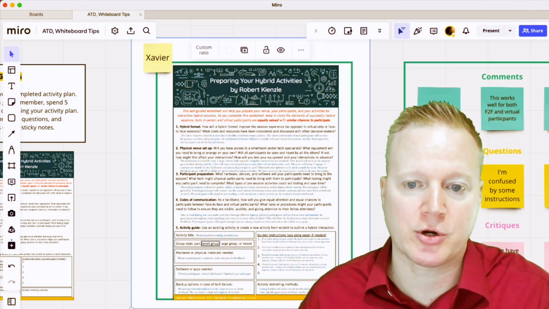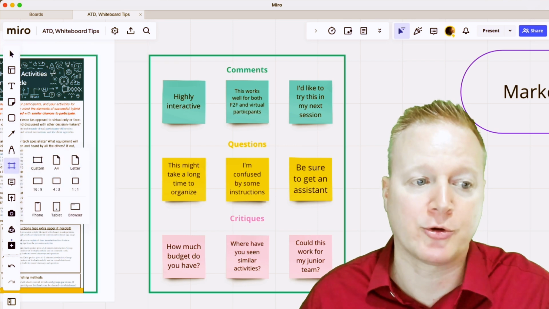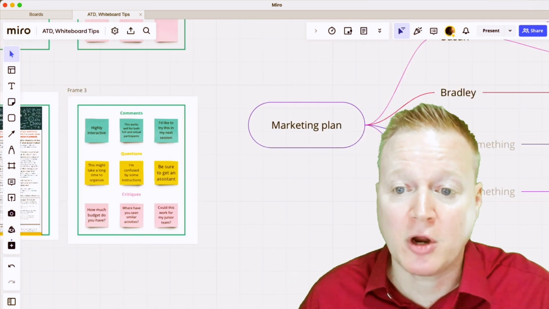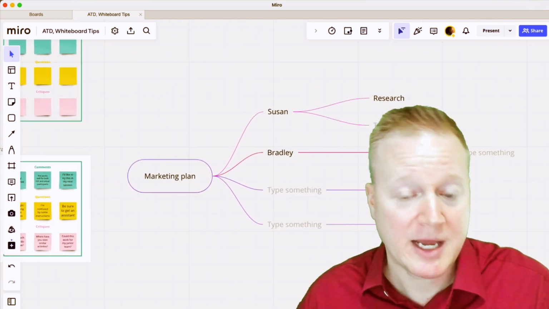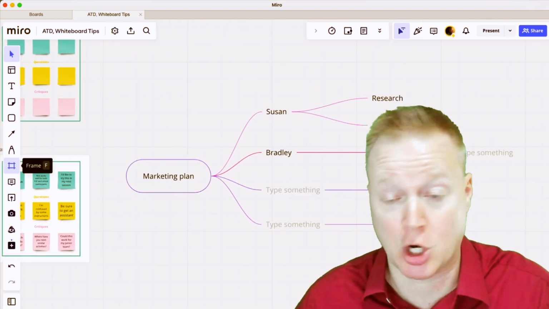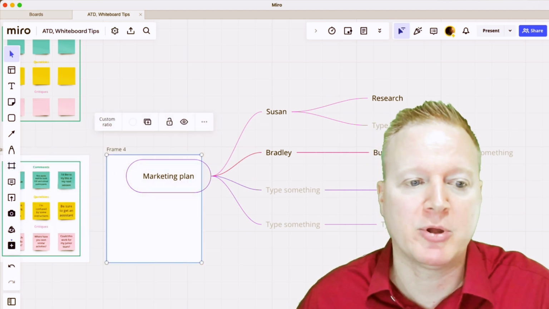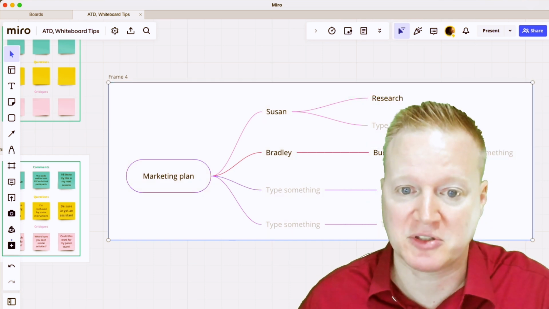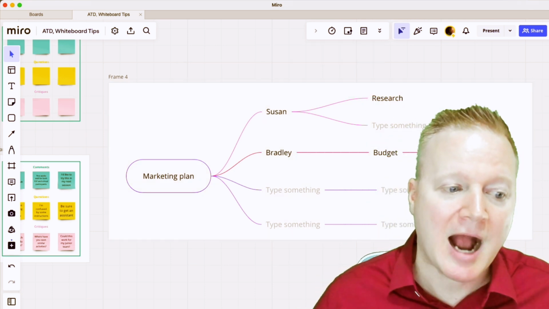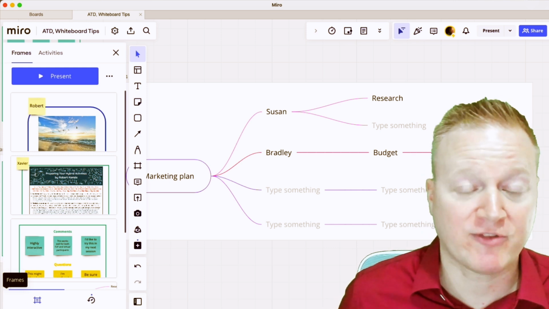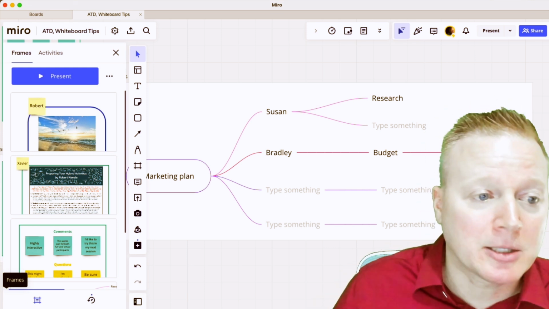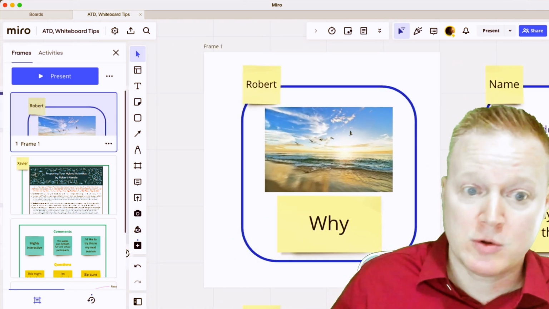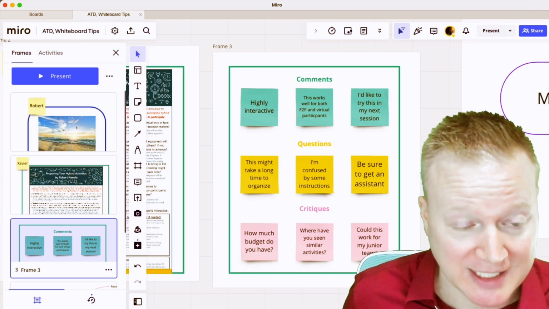And I also want to create a third frame around the group comments. Finally, we started discussing a marketing plan, and I do want to touch on that in my current or future presentation, so I'll build one more frame around that. Now, I have 4 frames on this whiteboard. I can now go over to my frames menu, and I can click on any of these thumbnails, and it will take me automatically to the section of that board where that content is.